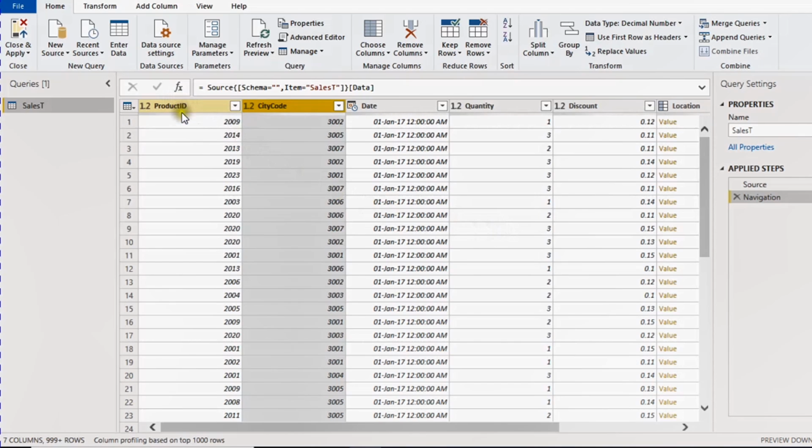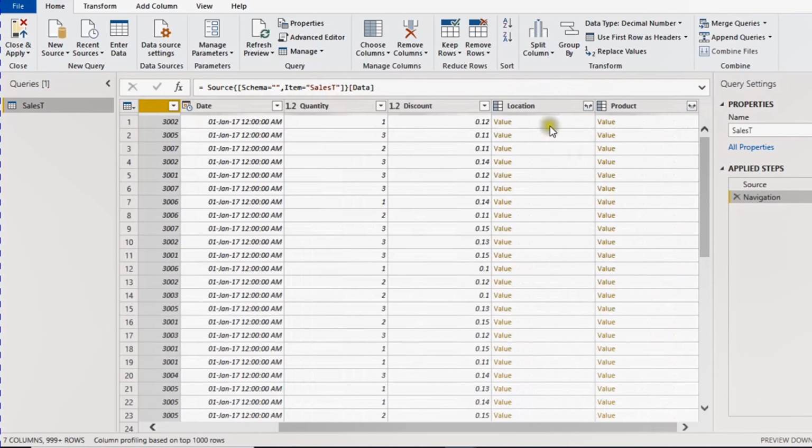In the preview of my data, I have the 4 columns coming from the sales T table, from the Access database: product ID, city code, date, quantity, discount, and also I have 2 additional columns created because of the relation between the sales T table and the 2 other tables, the location and the product inside the Access database. So the Access database sent information to Power BI telling that there is a relation that you can use and get additional information from the 2 other tables.